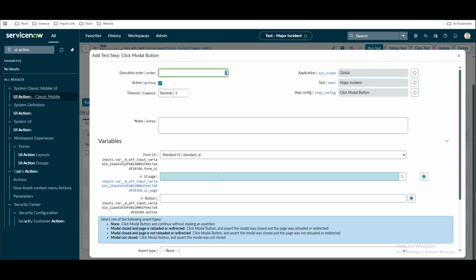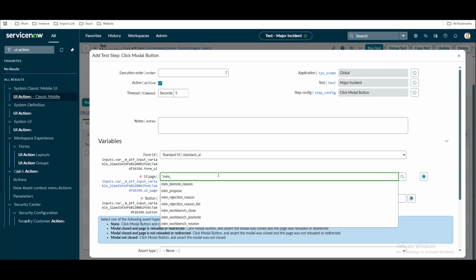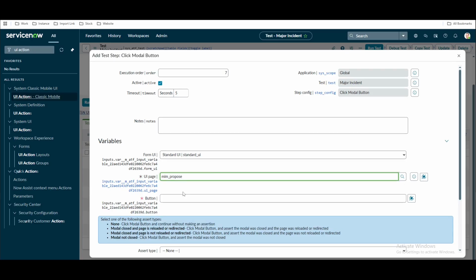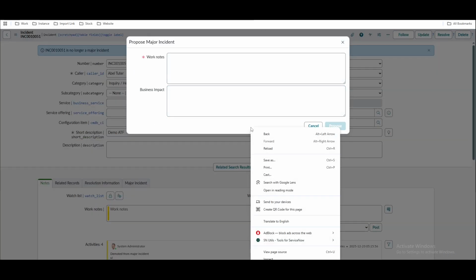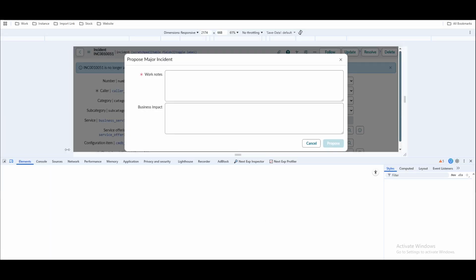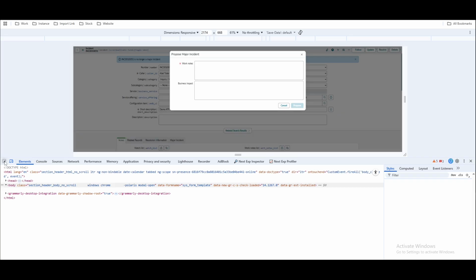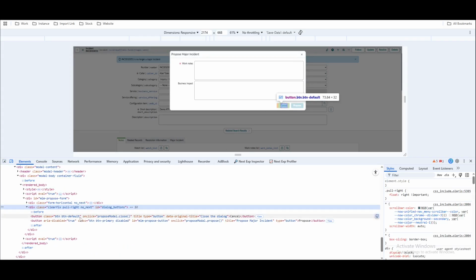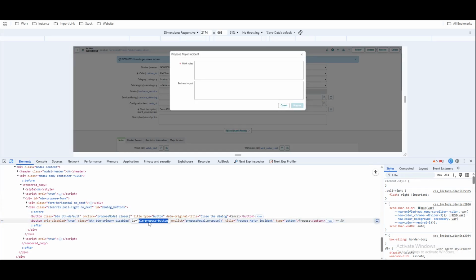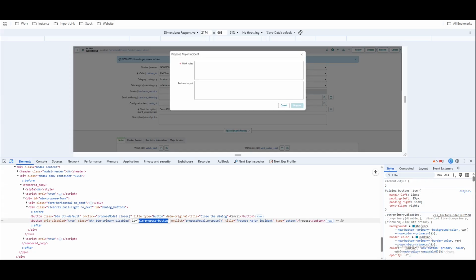Here we need to define the page name. In our case, the page name is MIF underscore propose. We'll select that. Now, once we select MIF underscore propose, we need to click the button called propose, right? What is the button ID? We can right click, inspect, and go to inspect element. We can hover over this propose button, or you can go through this UI page. If you see, there are two buttons: one is called cancel, another is called propose, and this is the ID of this button. So we'll copy this ID and go back again here.